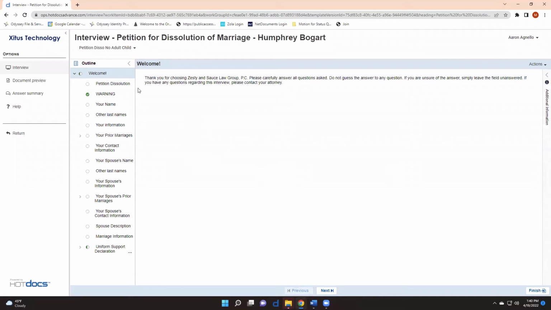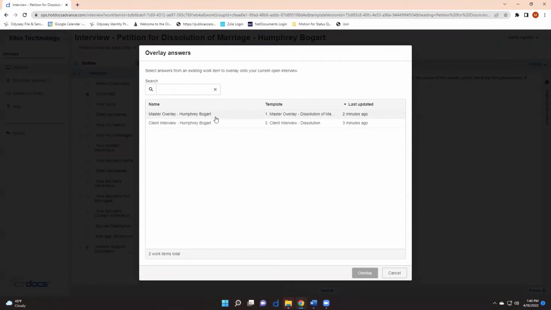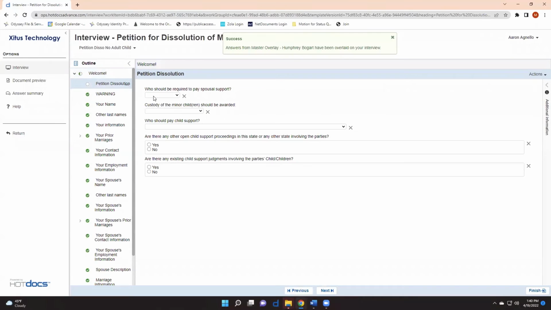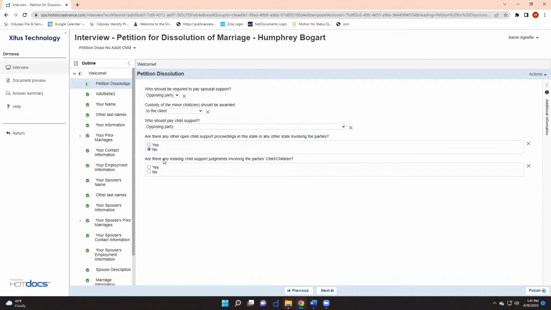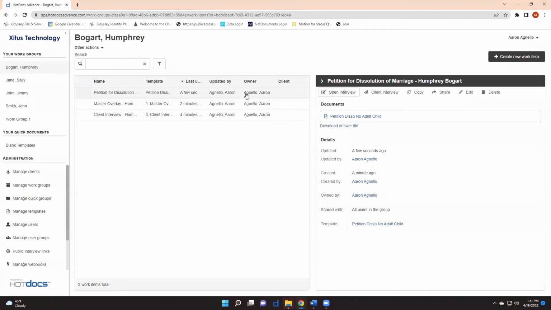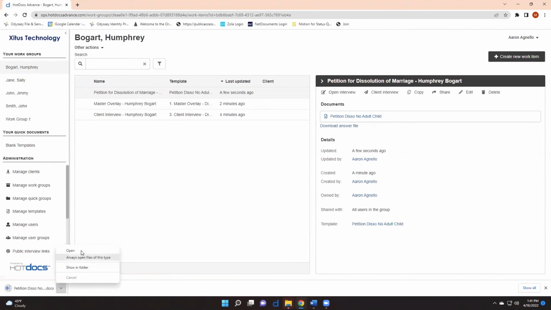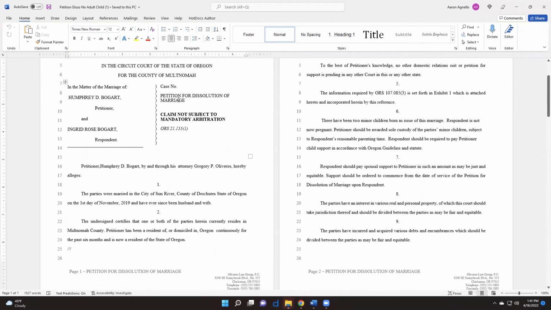We'll want to overlay our master overlay with the petition for dissolution work item. Click the drop-down arrow next to the work item name and select Overlay Answers. Select the master overlay and then click the Overlay button. You are now ready to answer questions specific to this pleading. Depending on your answers to some questions, you may be presented with additional questions. When complete, simply click Finish in the bottom right corner. Your completed pleading can be downloaded under the Documents caption.